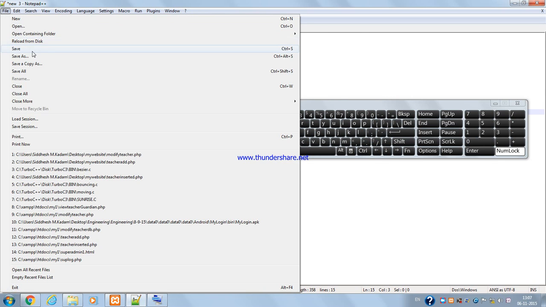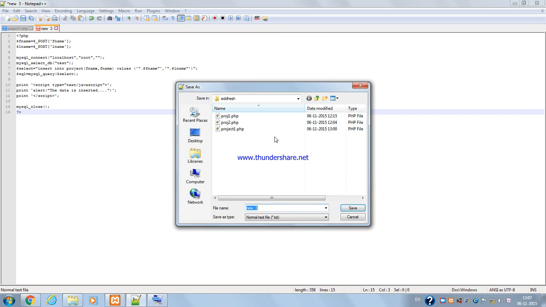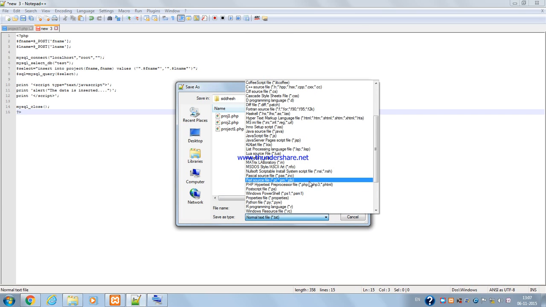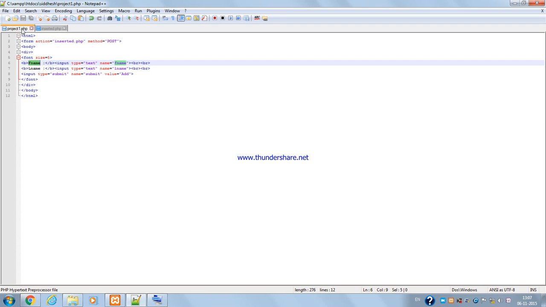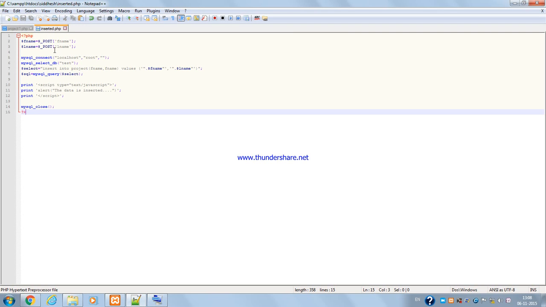Now save this file in the same htdocs folder. I'm going to name this file inserted.php, and save as type hypertext preprocessor and save. So just see our previous file, form action equals to inserted.php, that is going to refer to the new file which we have just now created, that is inserted.php.